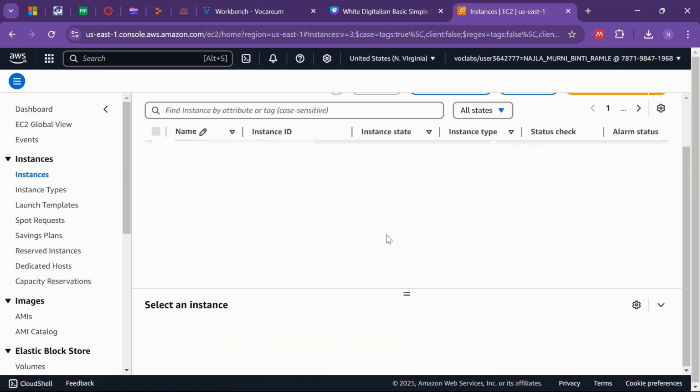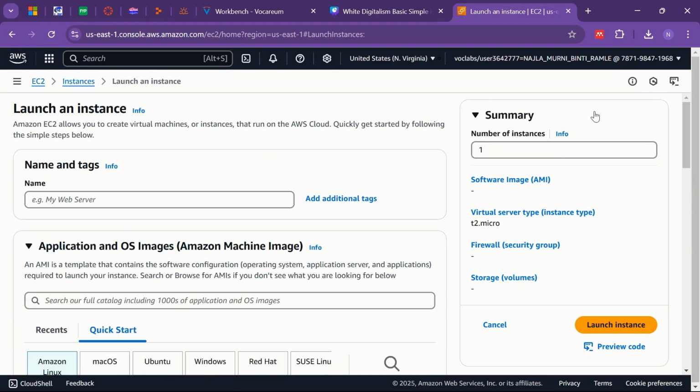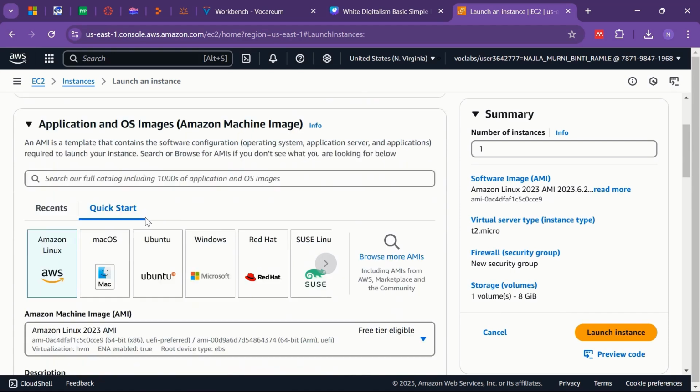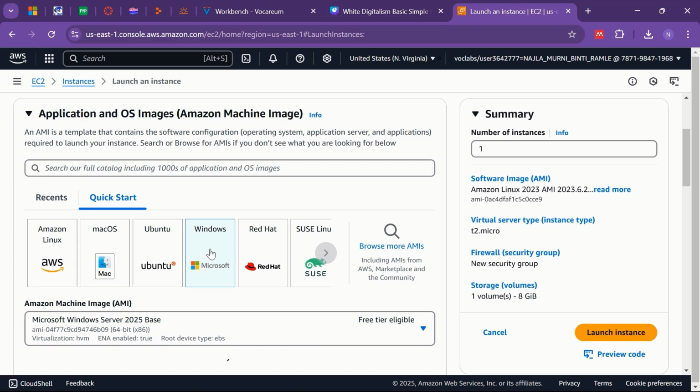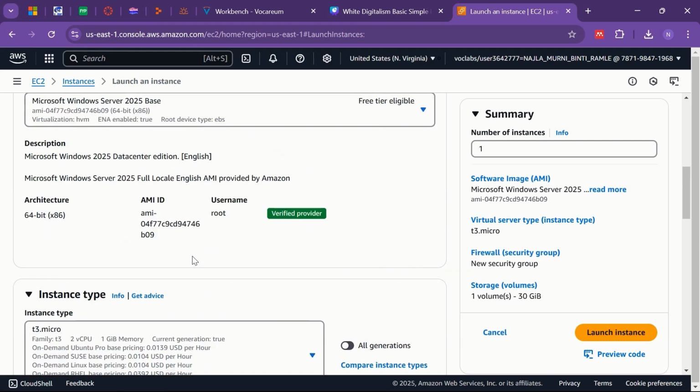Okay, now we click Instances and select Launch instances. We can specify any name here in the name text field. I'm going to specify the name as EC2_NAJLA_221302400. And for the AMI, Amazon Machine Image, I'm going to select Microsoft Windows, so it will become easy for me to attach the instance to Windows.